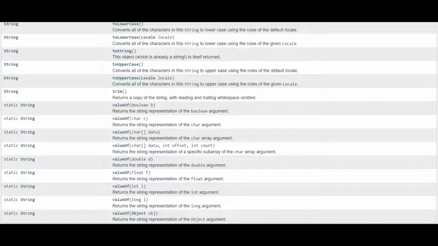So the purpose of the valueOf method is to take the primitive types and then convert these primitive types into the string, which is a non-primitive type. So let us take a look at the first valueOf method. This is taking boolean as an argument and it will convert this boolean into the string. The second one will take the character and convert this character into string. And the third one will take the character array and convert it into the string.